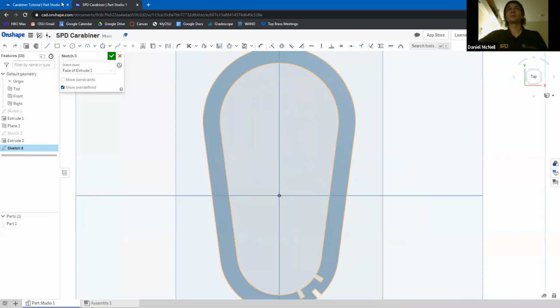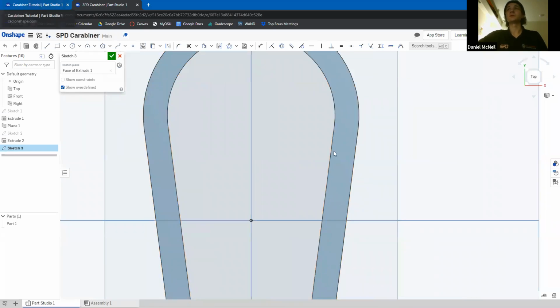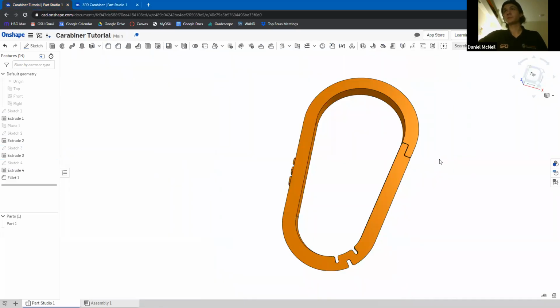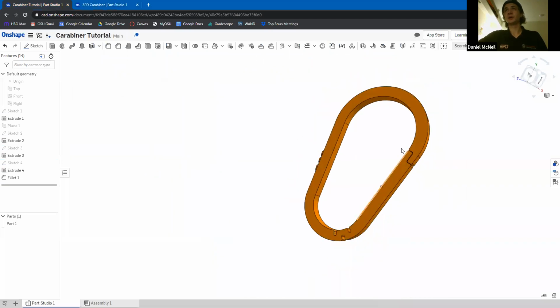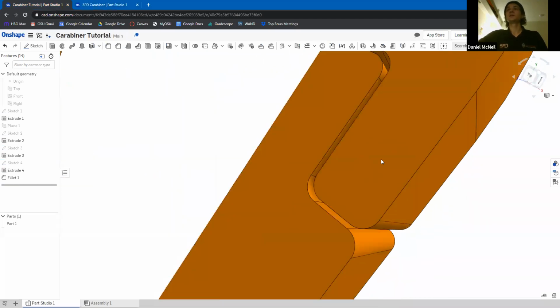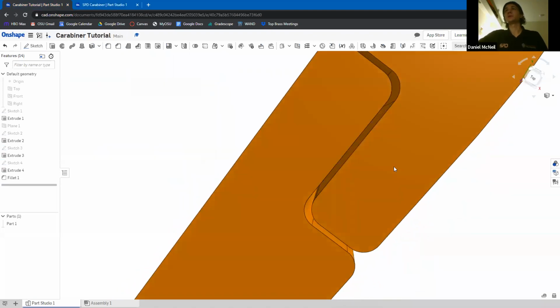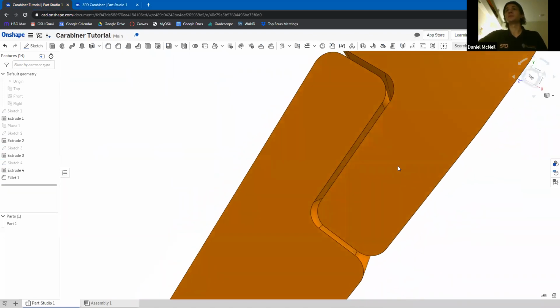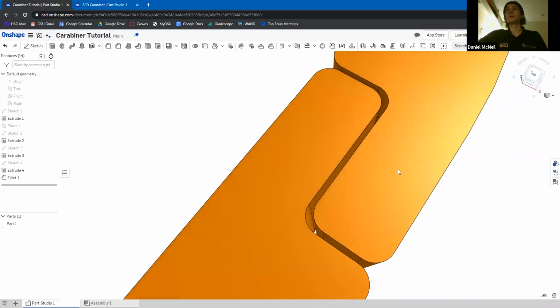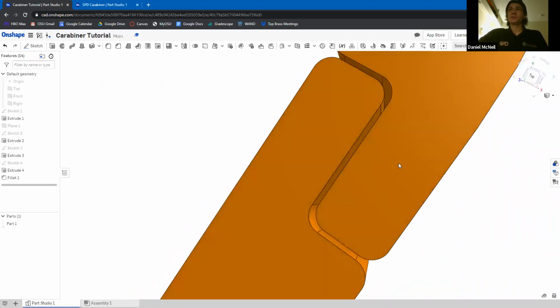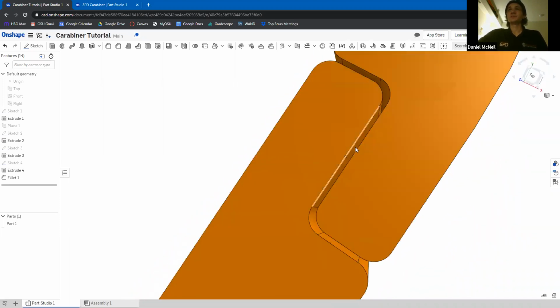Now I'll show you. This is our finished one. We're going to want to create a little cutout right here so that there's a material gap, so that the carabiner can open and close and that material isn't bonded together. The spacing in here is fairly specific because we're building this to be 3D printed.